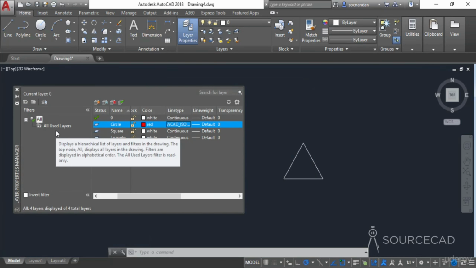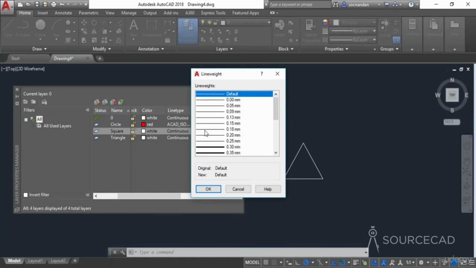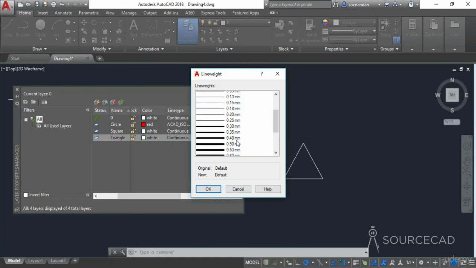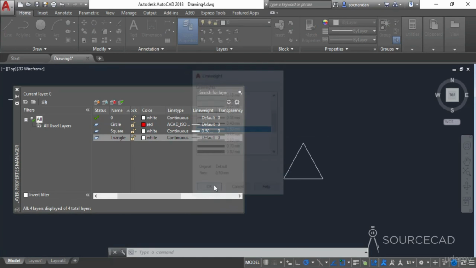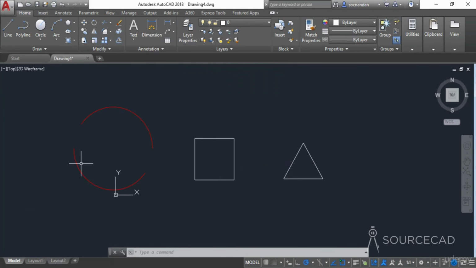Now I'll change the second and third properties, which are related to the square and triangle layer. Now in this case, we need to change the line weight to 0.5 for both of these layers. So here we have the line weight, click on it, change it to 0.5 and change it to 0.5 for this case. And there we have it. Now the properties are assigned. Let's get back to the drawing and let's see the effect.